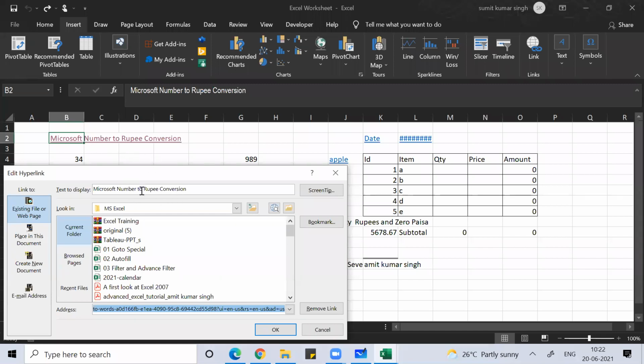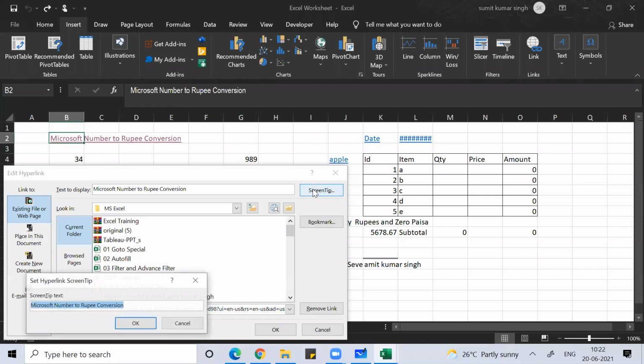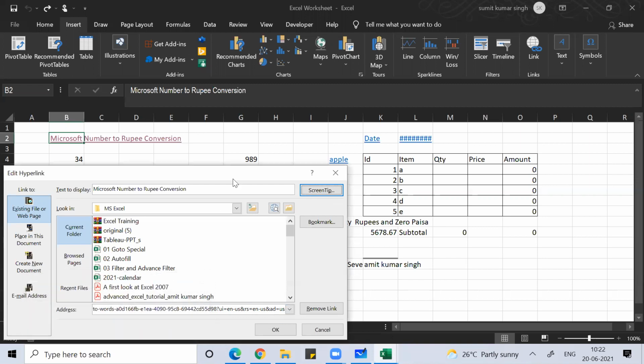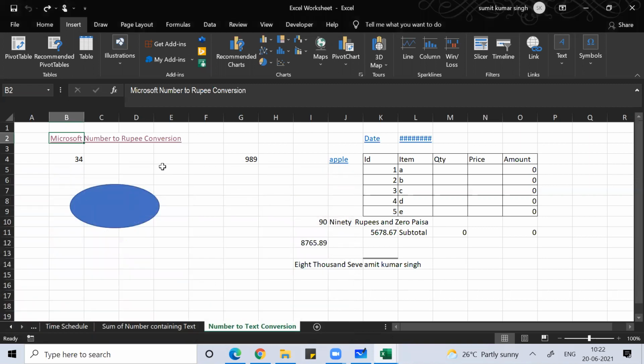Like here it's written Microsoft, number to rupee conversion or anything, and then you click on screen tips. Screen tips means when you move your cursor around the hyperlink, you saw such a big web address was given. There in screen tips, you can write that. If you press OK, then that will not be visible to you. So you can try that.